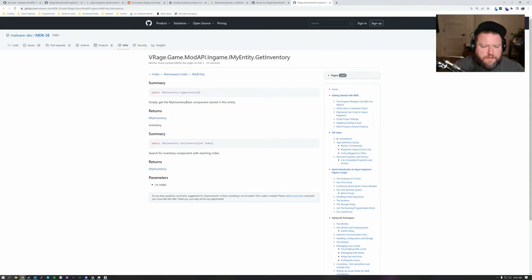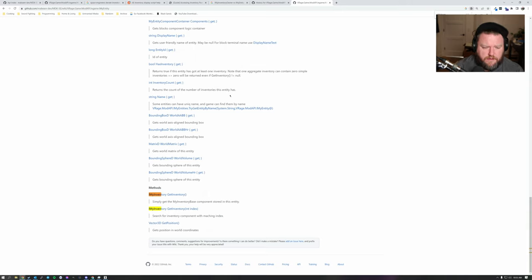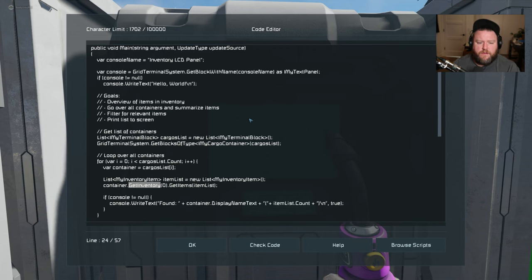I mean, the IMyEntity, we would probably have to use the HasInventory method. My guess is not all IMyEntities have an inventory. Okay, I just want to try using the IMyInventoryOwner approach here.